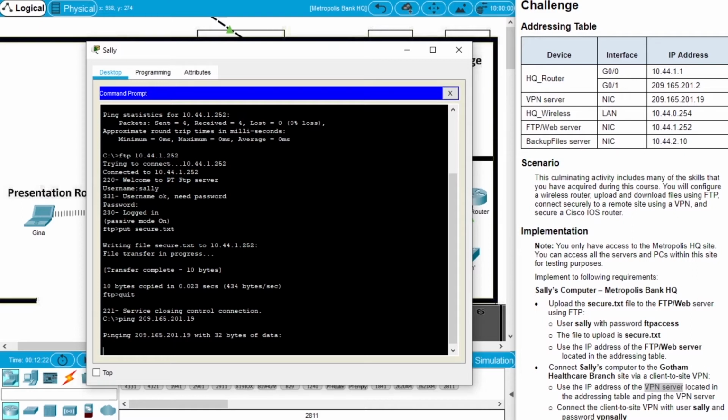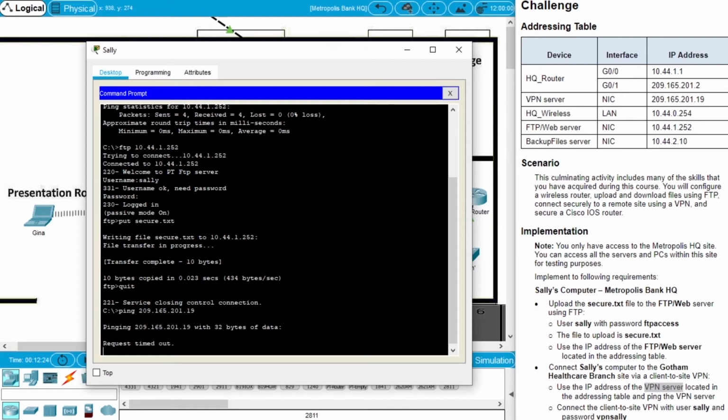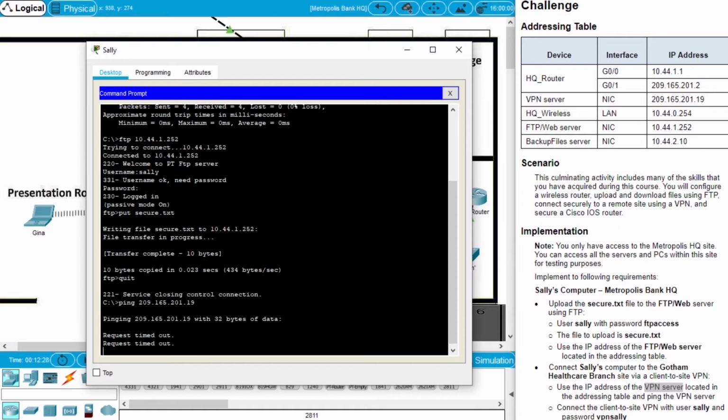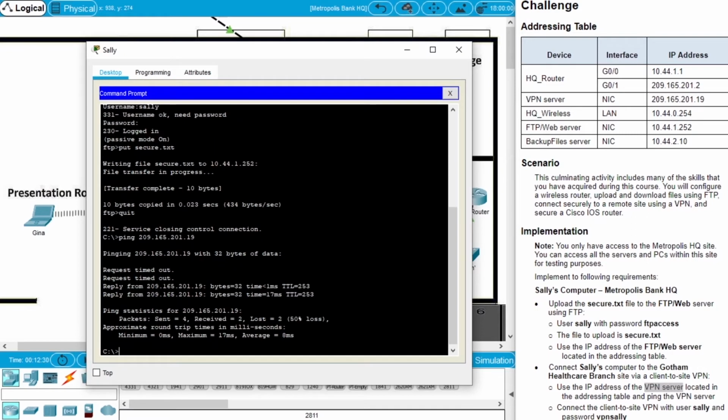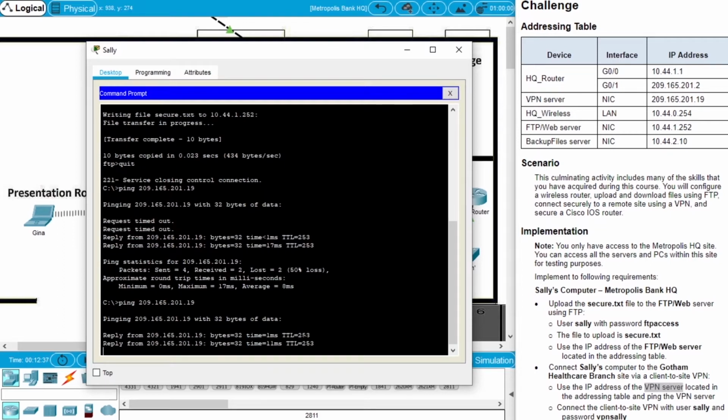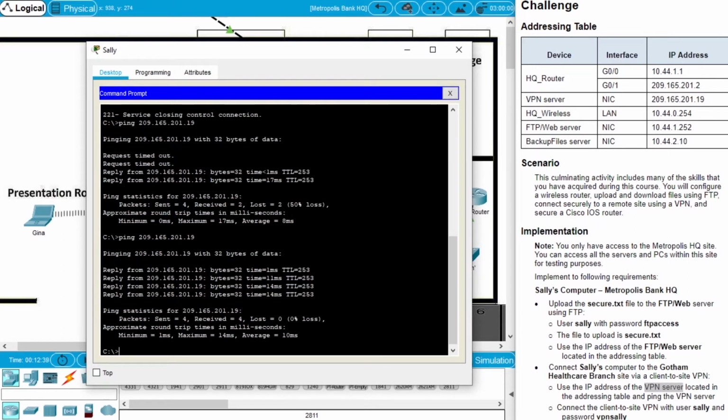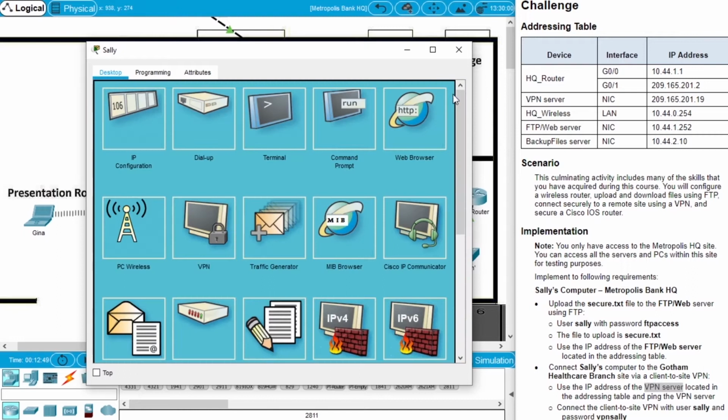It's trying to connect. The first one failed. Let's wait again. Okay. The last ones worked. Let's try to ping again. So it's working right now. The problem was just the network was establishing the connection. So we have connection to the VPN server. Let's close the command prompt.